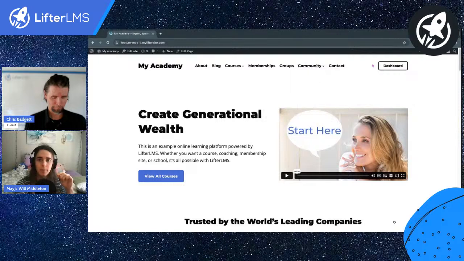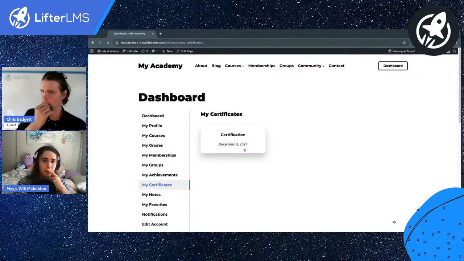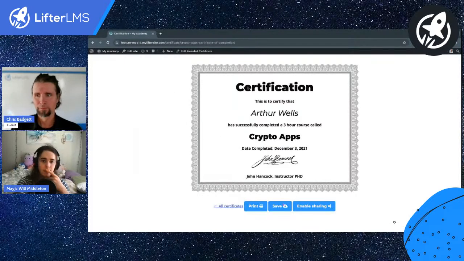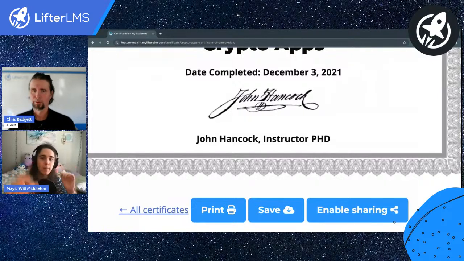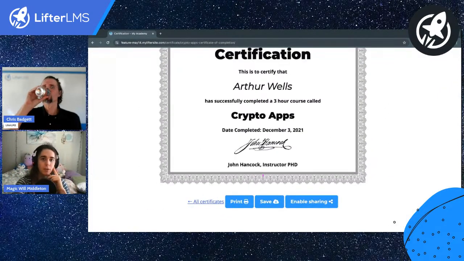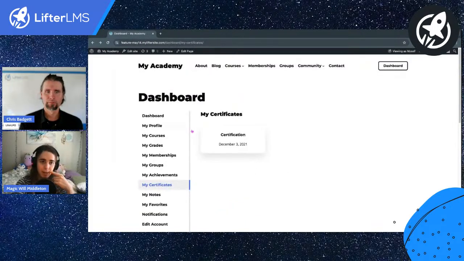Jumping to the front end of my website, going to my student dashboard, let's see how the students can find these 3 things. So jumping to certificates. If I view one of my certificates, I have save as an option. In the LifterLMS free core plugin, you'll always have save as an option. Usually it's going to save as an HTML file, but with LifterLMS PDFs, it automatically saves it as a PDF. So students can click save, they'll get a PDF, and that's a really useful format for a lot of people.